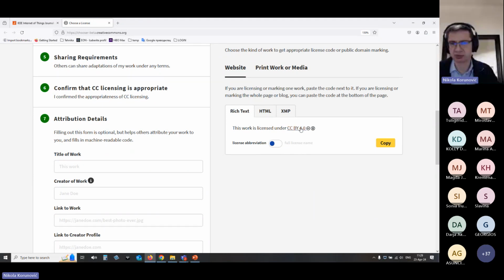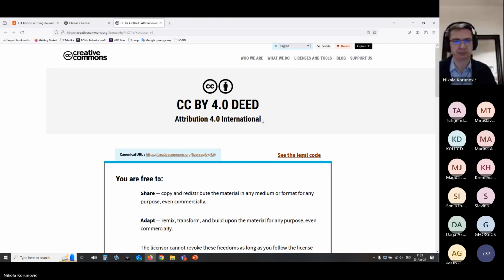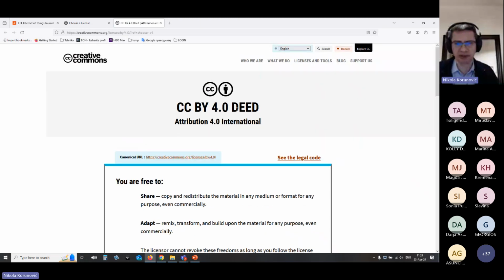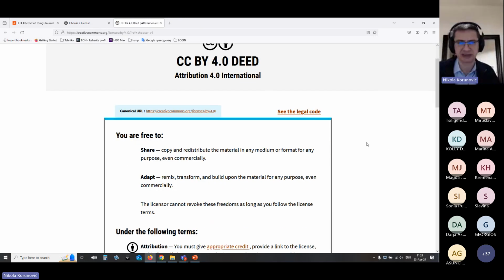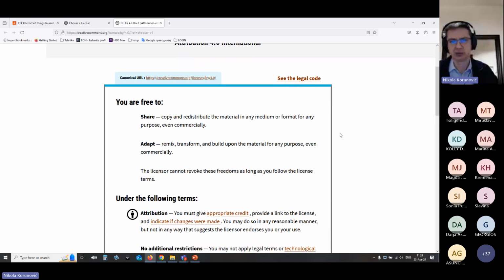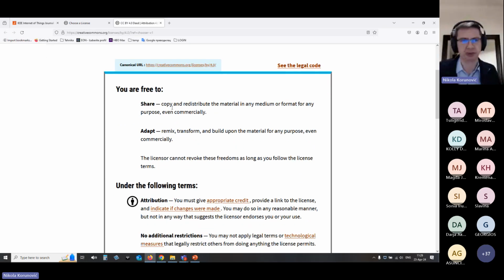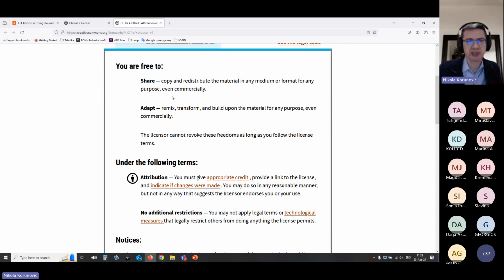This is the most commonly used license for papers, for example. This is the license abbreviation. If you want the full name of the license, you click here and you see Creative Commons Attribution 4.0 International. This is the full name of the license. If you click here, you see a so-called deed. This is a human readable form of the license that's very short and understandable for humans. You also have a legal form and a machine readable form, three forms.